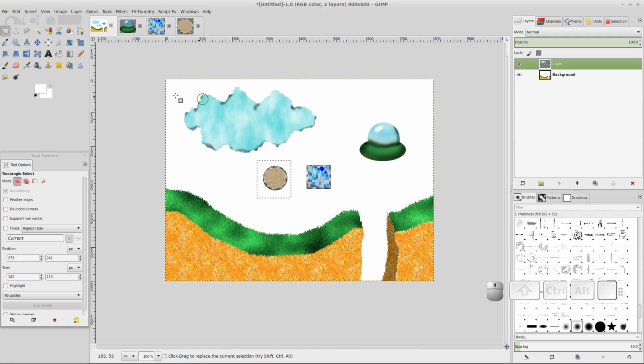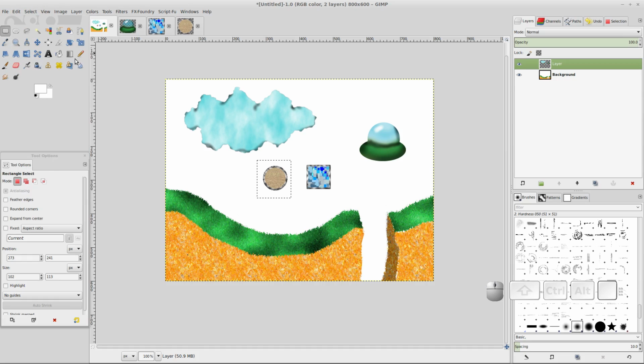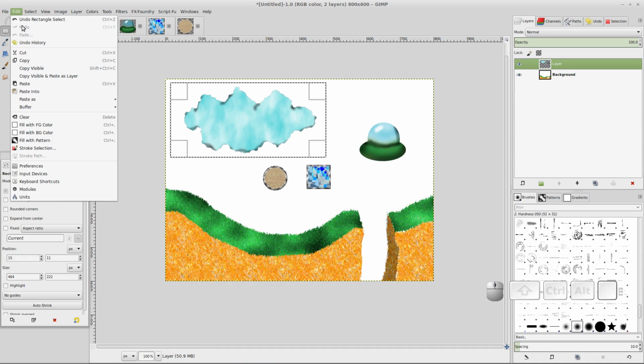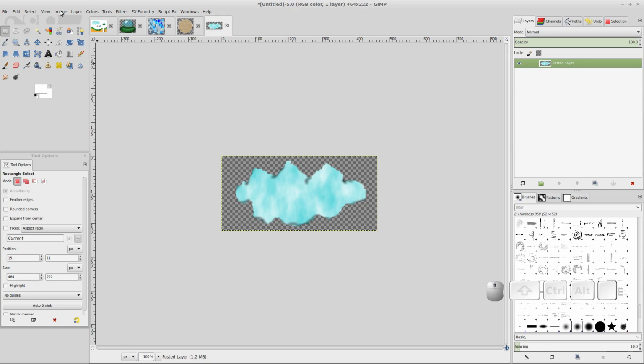And last but not least, the cloud. We need the cloud as well. So select it. Okay. Edit copy. Edit paste as new layer, or sorry, not new layer, new image, and auto crop.